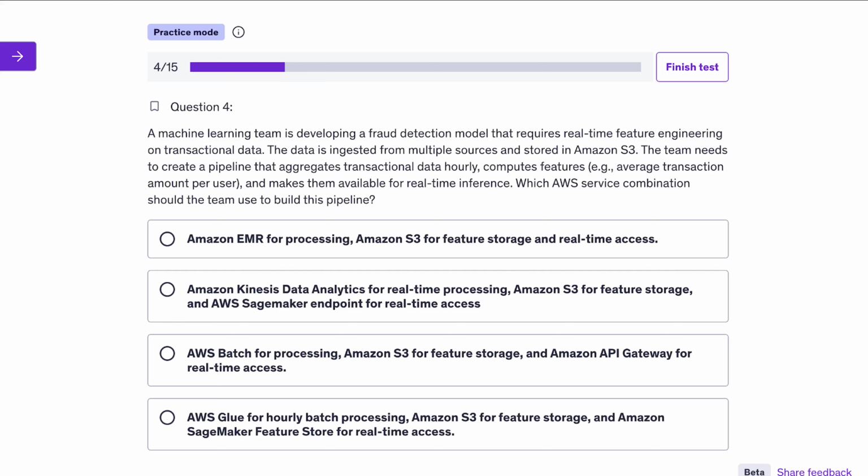But also, let's go over the first part of the question. So the first one, to use Amazon EMR for processing. It's a powerful tool to use EMR, but it's an overkill for hourly transactional data aggregation, which can be handled more simply with AWS Glue.